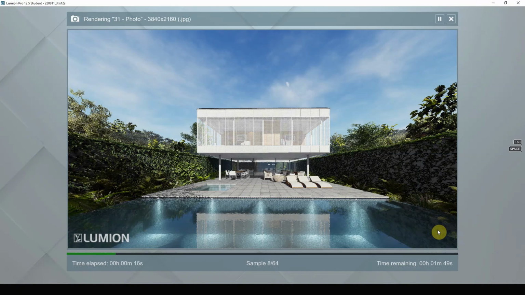Your render at breakneck speed. You can see the difference between the old and new render.